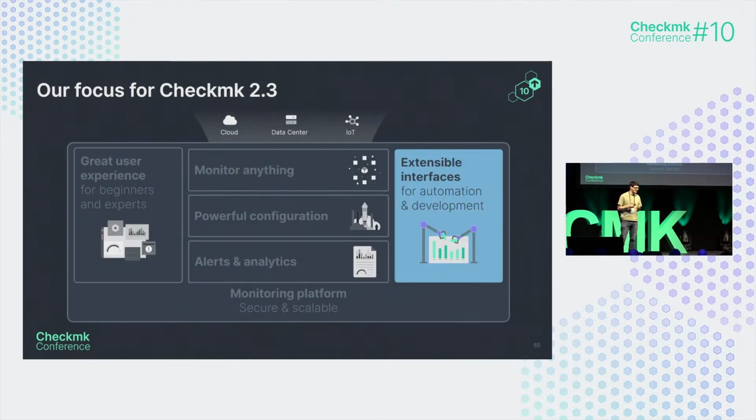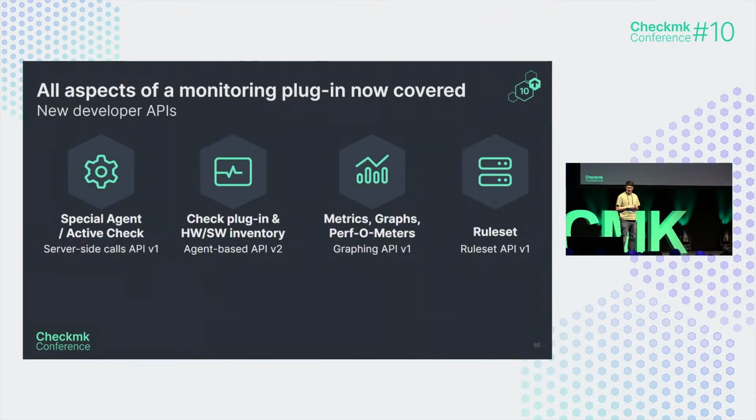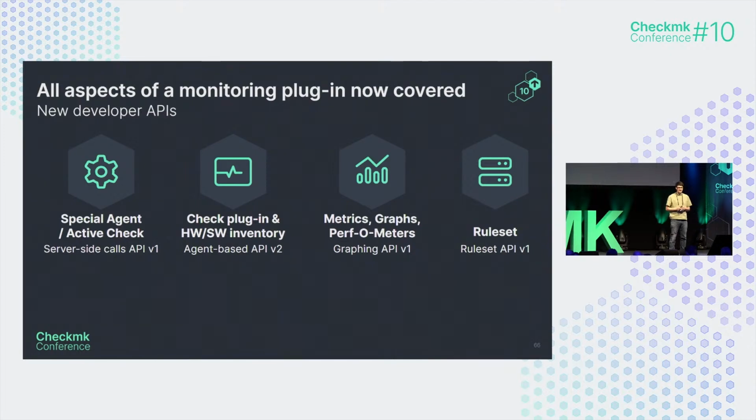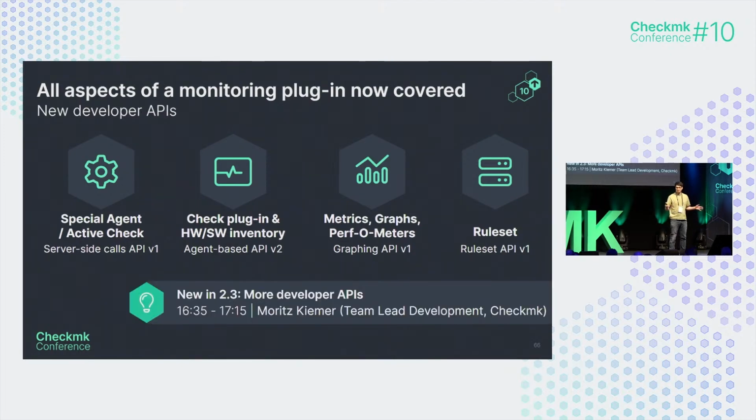Enabling users to extend Checkmk by developing plugins, as you've seen people do, but also via automation, is one of the other pillars of Checkmk. We now have all aspects of creating monitoring plugins covered, from the special agent and active checks to the check plugin itself, to metrics, graphs, perfometers, and rule sets. Also here, I won't talk about it. Moritz will talk about it later today in depth.